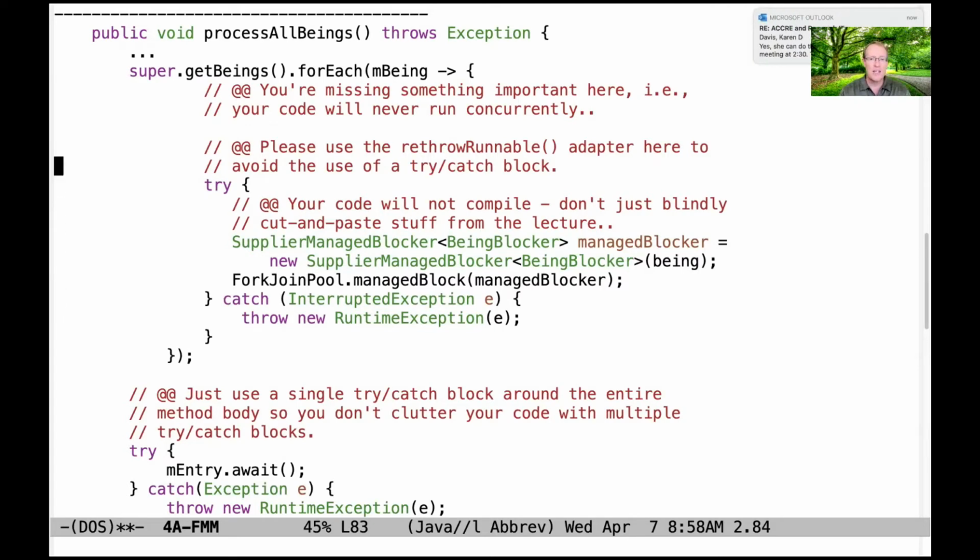Also, please use the rethrow runnable adapter to avoid the need for putting a try-catch block in this context. There is a need for a try-catch block in this method, but you don't want to do it in this context.